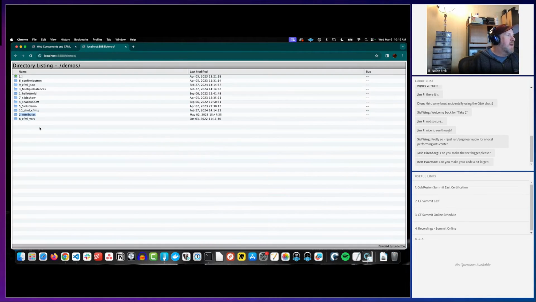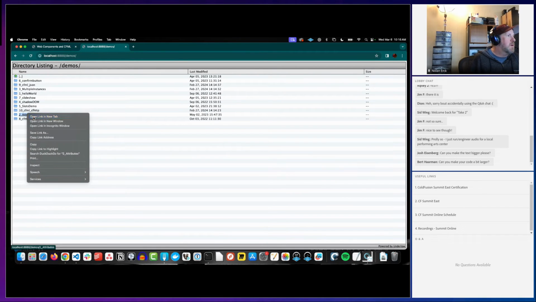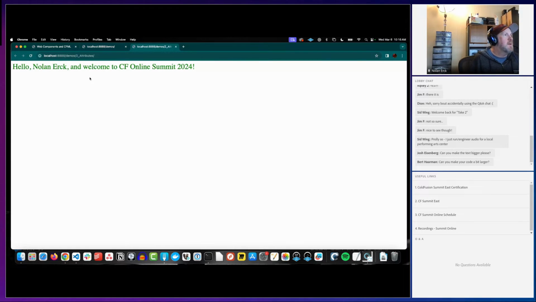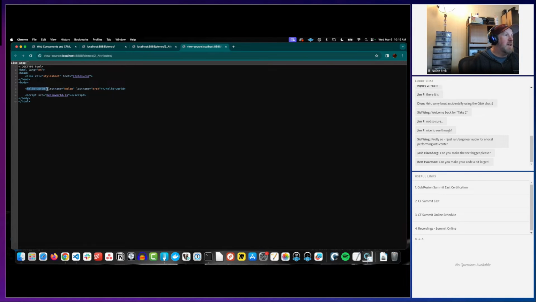Actually, let me show you one more thing in that demo while we're here too. I'm going to open the tab. And if I go view source, you can see it shows that it is a hello world tag with those attributes being passed in like so. So it's treated in the browser just like any other tag.